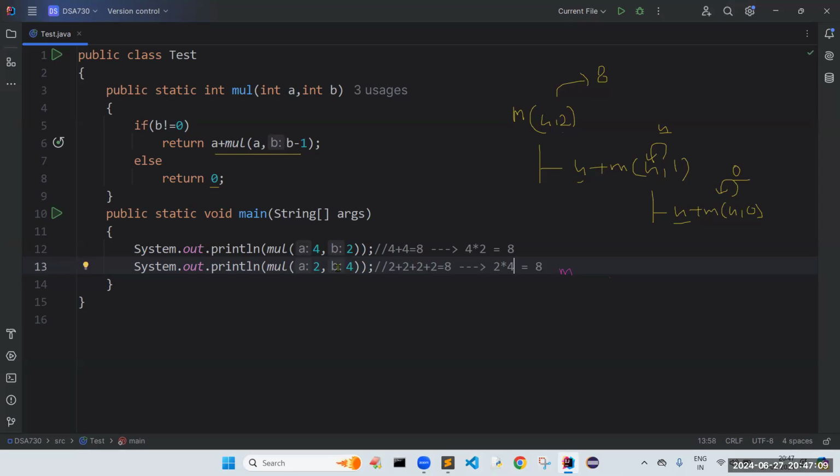Clear? Yes, sir. We have one mathematical rule: A into B is equal to B into A. Am I right? Yes. And if you see here, 4 into 2, how many times is the recursive call happening? Only 2 times. Am I right?